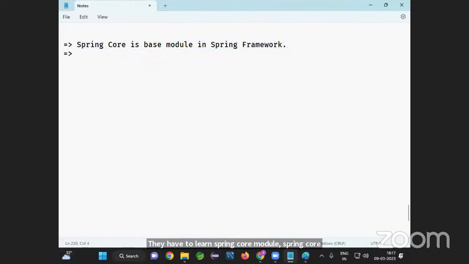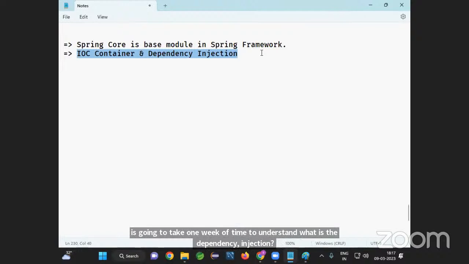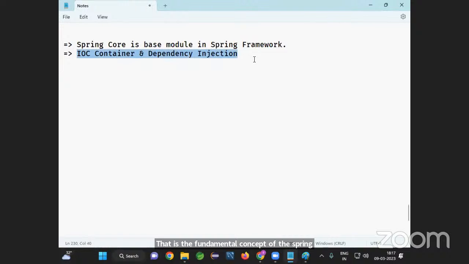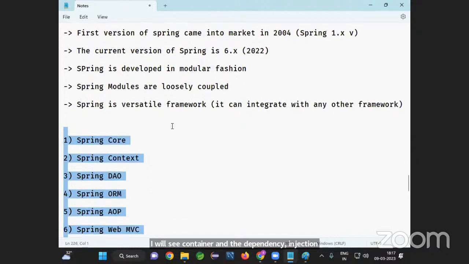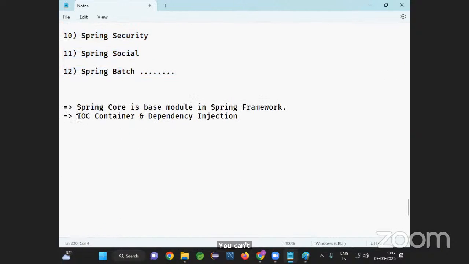Sir, what are we going to learn in Spring core? Mainly, we need to learn what is IOC container and what is dependency injection. Guys, it is going to take 1 week of time to understand what is IOC container and what is dependency injection. That is the fundamental concept of Spring. Without knowledge of IOC container and dependency injection, you can't learn any module in Spring.